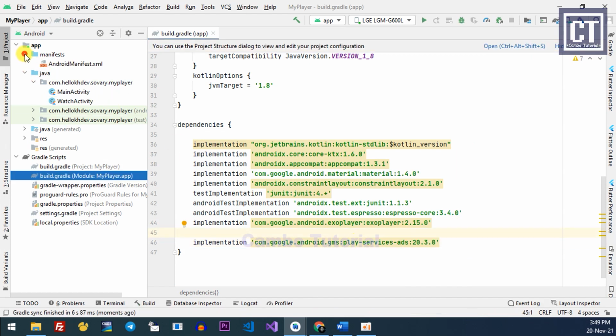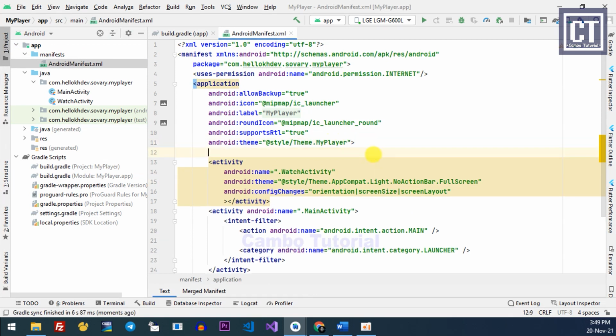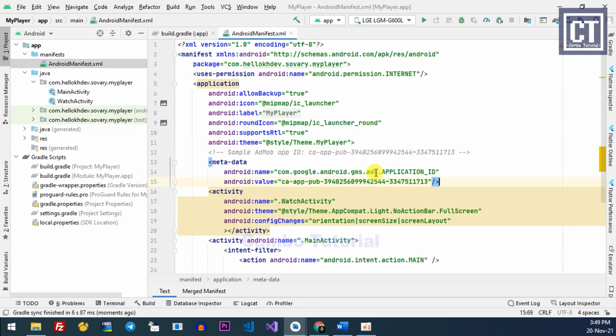After that, I'm gonna add the sample app ID in the Android manifest file because we have to identify the app. So I placed it between the application elements. I just copied this from the developer website. And here is the sample app ID for testing.